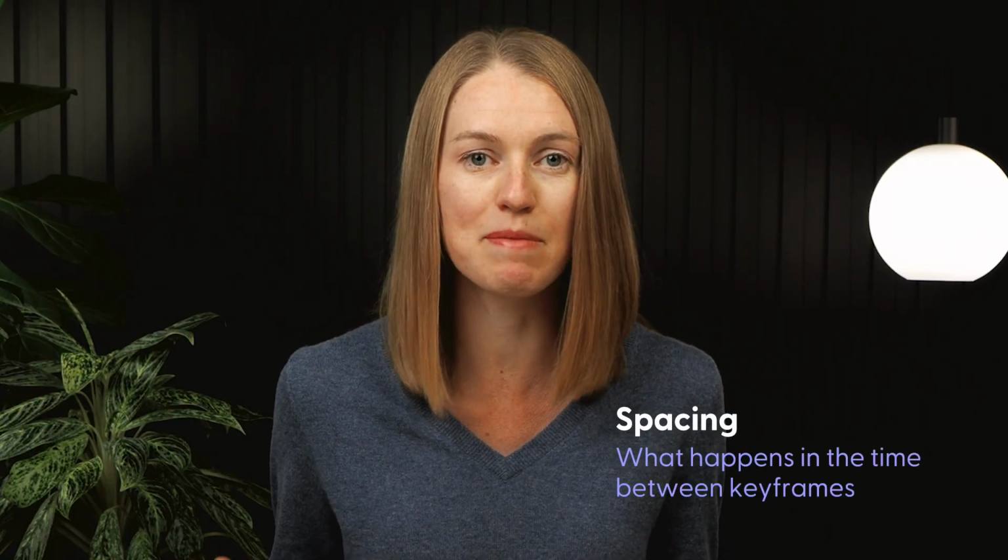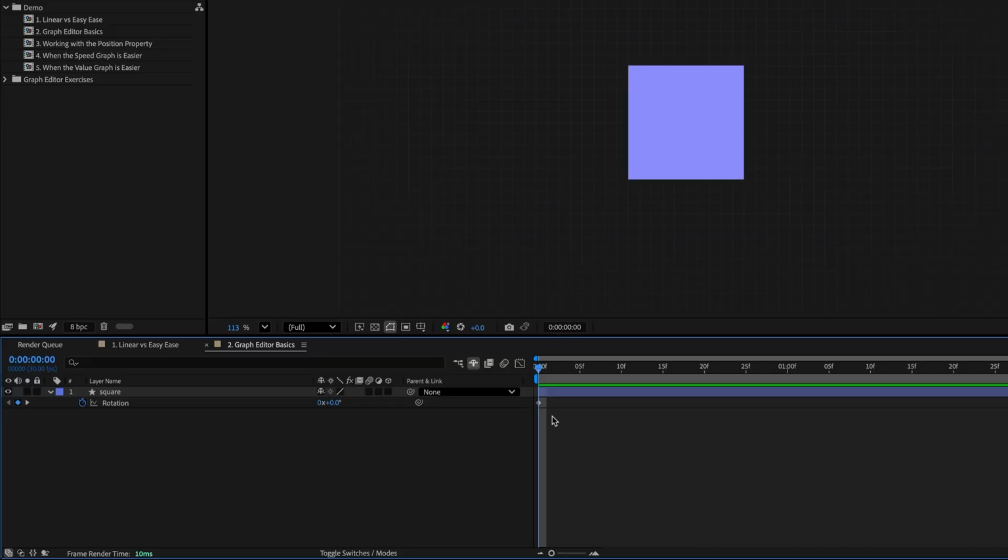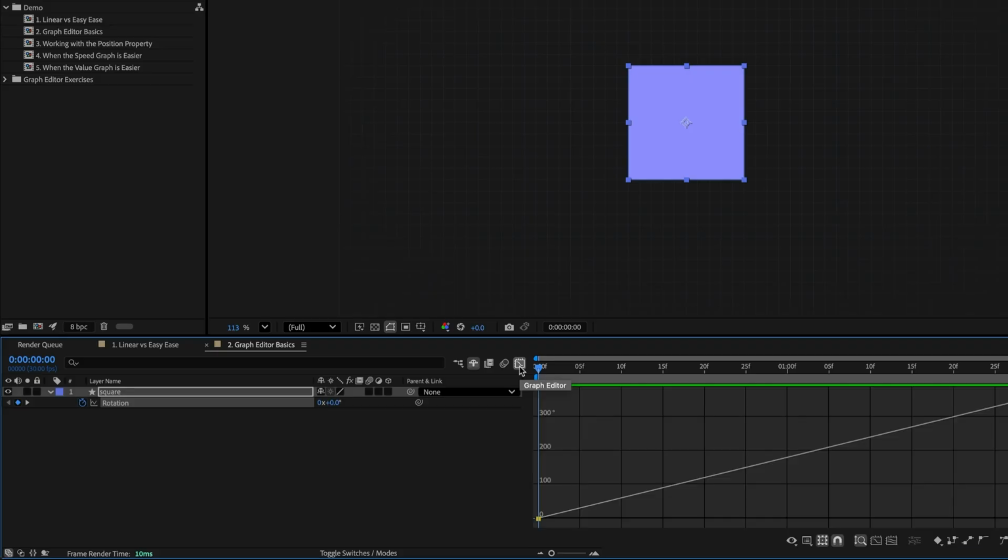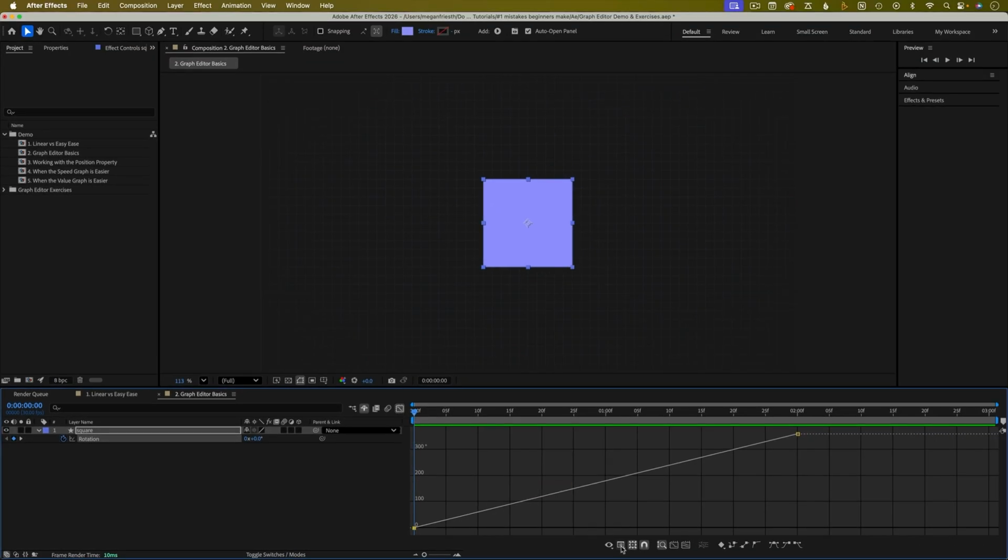This is where the graph editor comes in. The graph editor allows you to control the spacing of your animation, what happens in the time between keyframes. To get to the graph editor, first select at least one keyframe of whatever property you want to see. Then click this graph icon. There are two kinds of graphs you can see in the graph editor, the value graph and the speed graph. If you have auto select graph type checked here, After Effects will guess which type of graph you'll find most helpful for that property, but you can always change the graph type here.